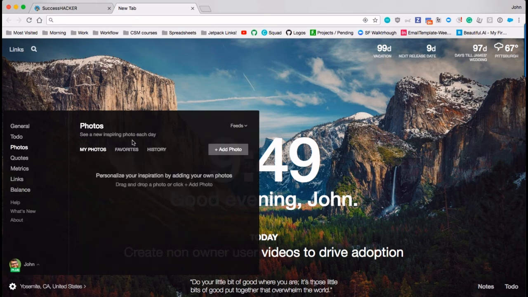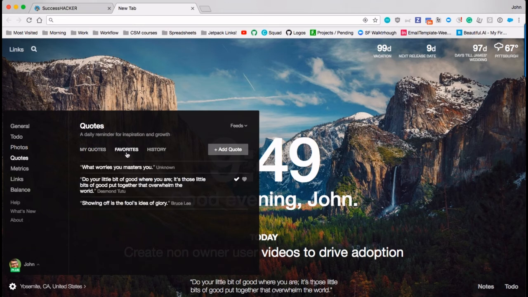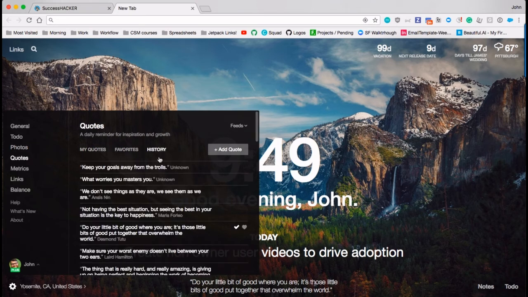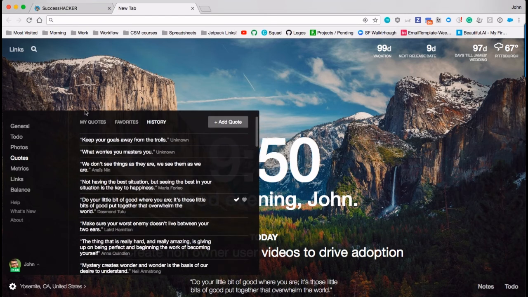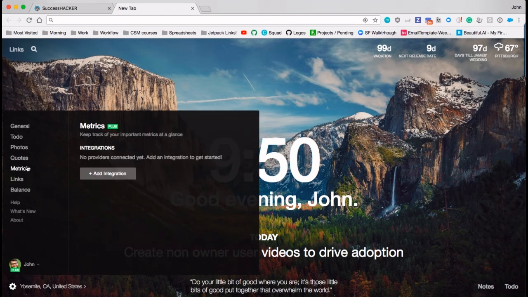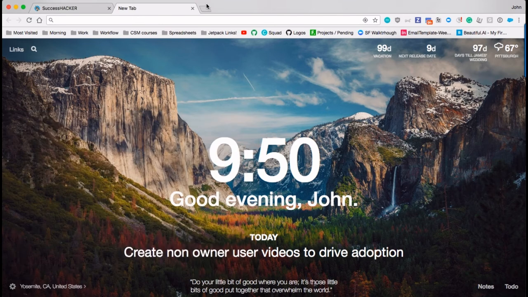You can always come here to photos, add your own photos too. And I love the quotes. You can see your favorites. You can check out the history of quotes that you've added. You can add more quotes if you want to. I know, again, it's a small little thing. But what this app is going to do, every single time you open a new tab, you're going to be reminded of what your focus is for the day. You're going to get a nice little picture. You can get a good quote for inspiration, and it helps to drive you to that next item on your to-do list. I highly, highly recommend it for you.